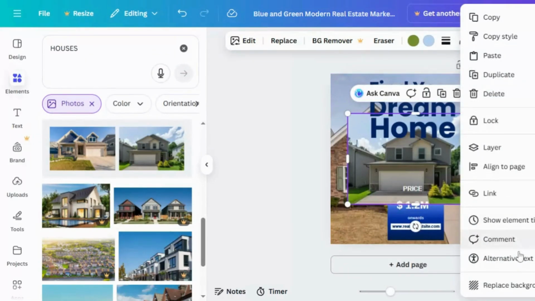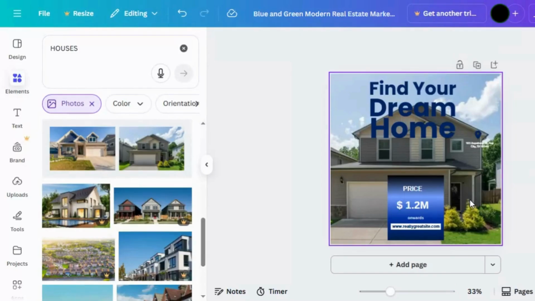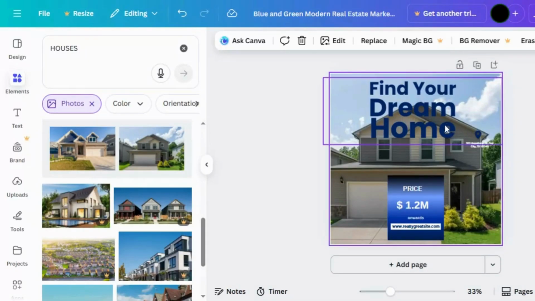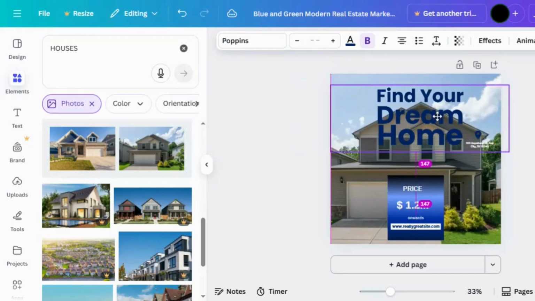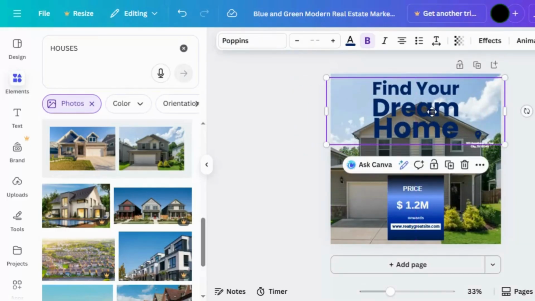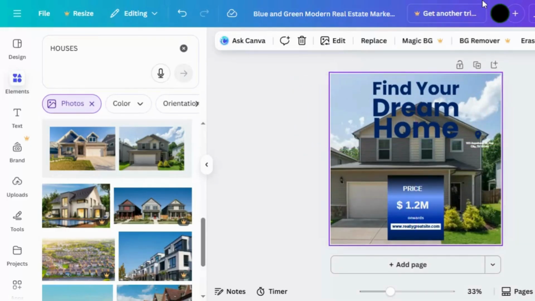Now let's work on the text. This is where your message comes to life. Click a text box and type your message. A quote, tip, or call to action. Keep it simple. Social media moves fast, and your text should be easy to read at a glance. Use one strong message, not a paragraph.